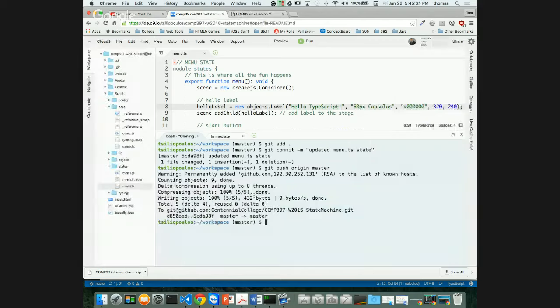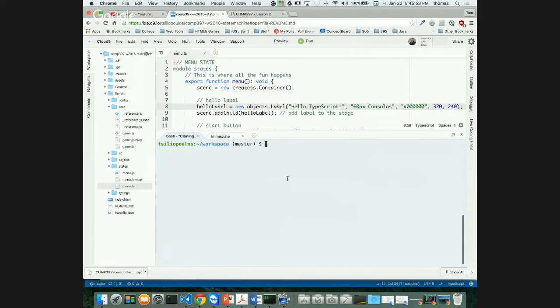I changed it here, and I can upload the change, but it only uploaded my TS file. TS doesn't work in the browser. Only JS works in the browser, JavaScript, not TypeScript. So what I need to do here is transpile my menu.ts. How do I do that? Well, I need to do it manually. So clear.